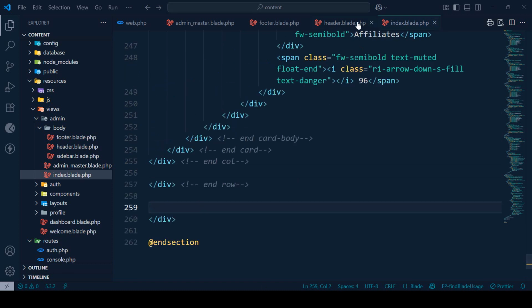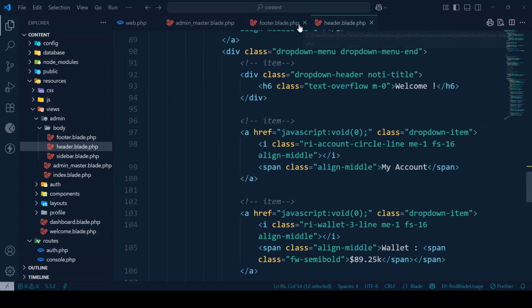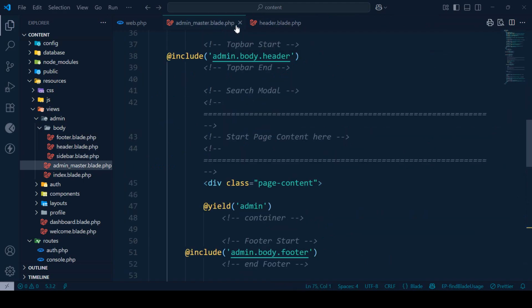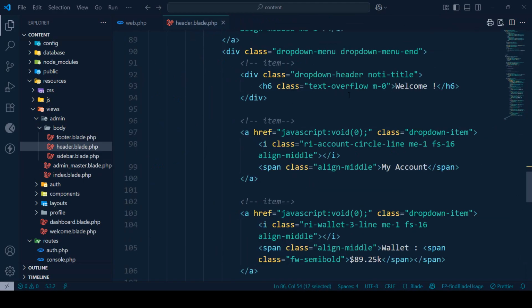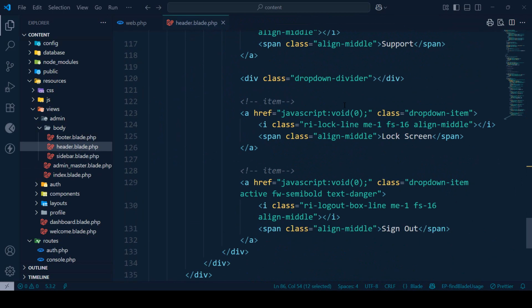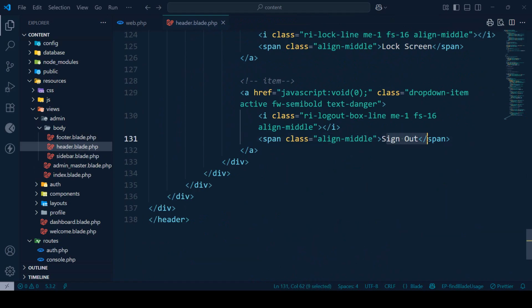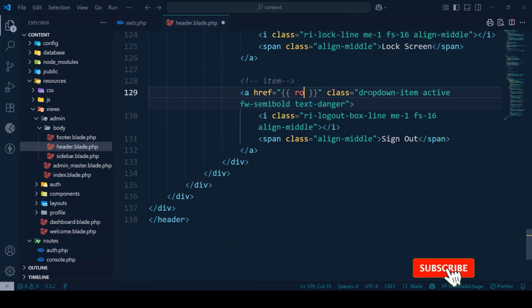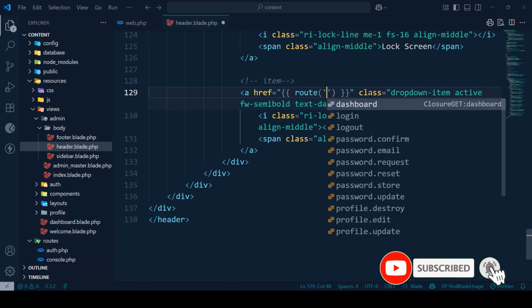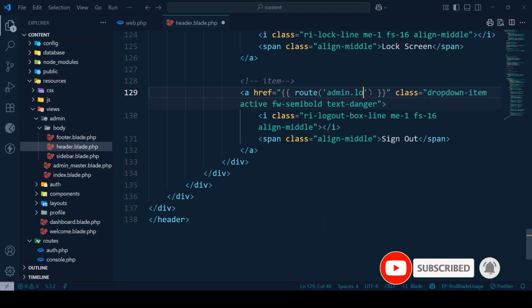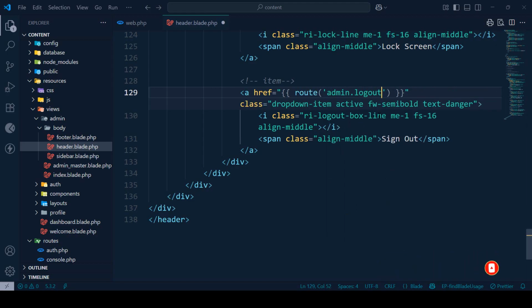I want to go to our header. Right now we don't need this. I don't need this. I want to go back to our header, and in this header area I want to find our sign out. So I want to create another new route. I just name that route admin. The route name will be admin logout. Okay, I just name it admin logout.